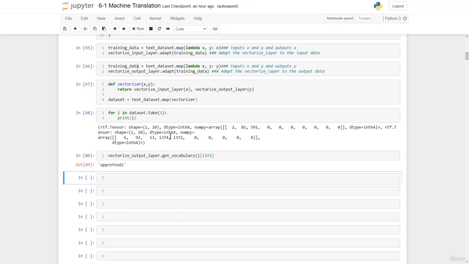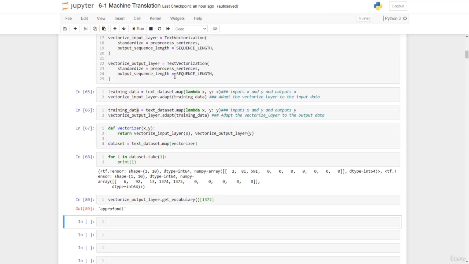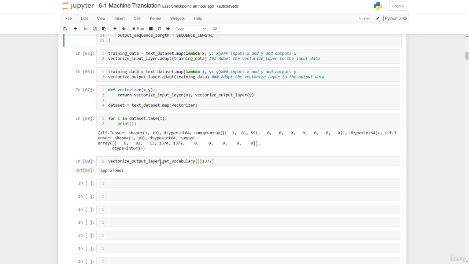So it shows us clearly that this is the vectorized form of the input sentences, which was gotten by making use of this text vectorization layer, which is given to us by TensorFlow. So that's it. We've converted this, and now we are ready to pass it to a model to be trained.